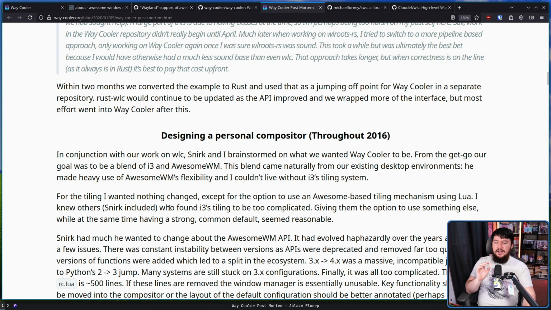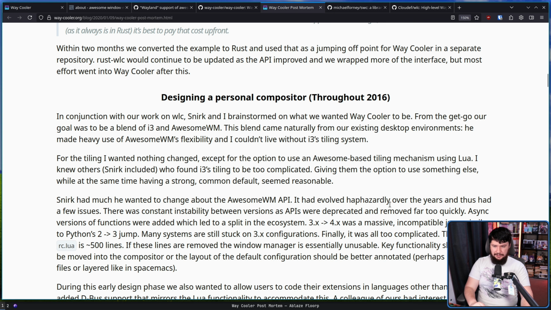For the tiling, I wanted nothing changed, except for the option to use an Awesome-based tiling mechanism using Lua. I knew others, Snirk included, who found i3's tiling to be too complicated. Giving them the option to use something else, while at the same time having a strong common default, seemed reasonable.